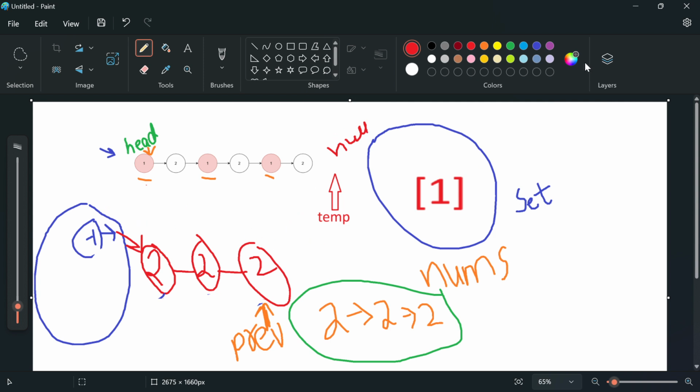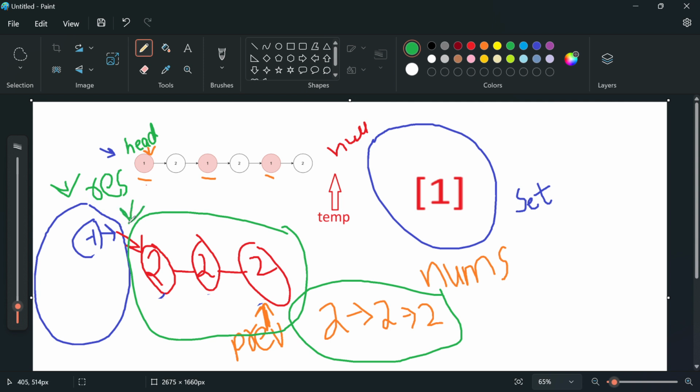So our answer is this part, right? Initially we create a previous node, and let's say we store that in a result, and our answer starts from result dot next. So at last we have to return result dot next. I hope you understand. So let's code it.